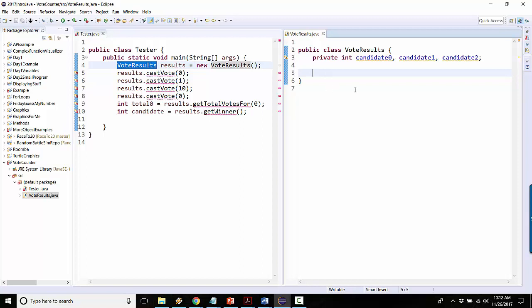All right, for people who know about arrays, you're probably thinking, why on earth would you do this when you could just use an array? And that's where we're headed. So that's a good thought to have. But for the moment, let's just have 3 separate variables for 3 separate candidate tallies.